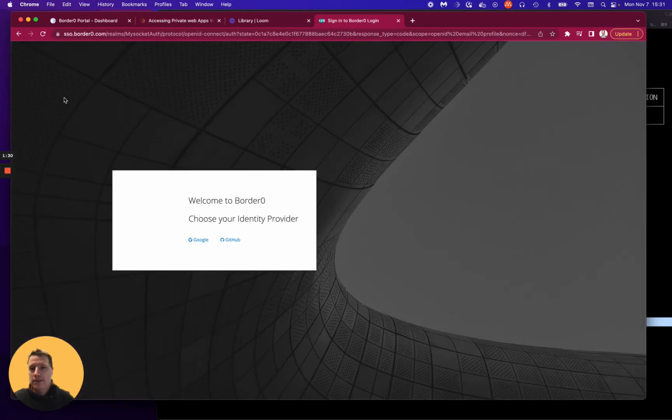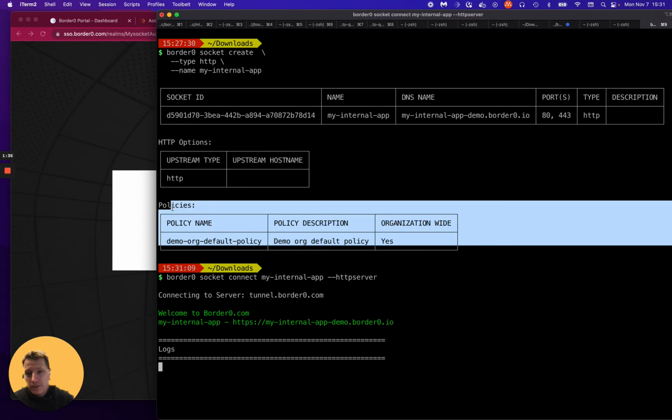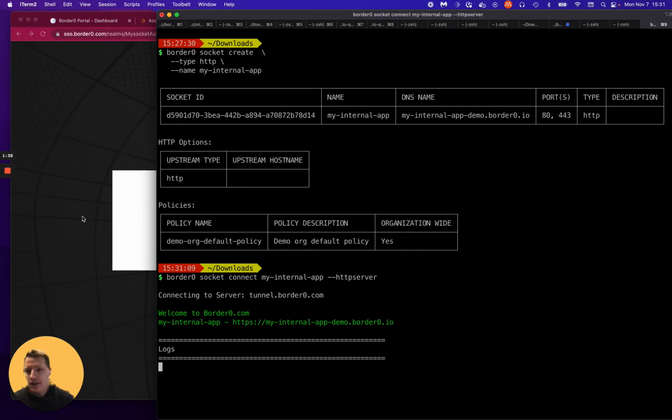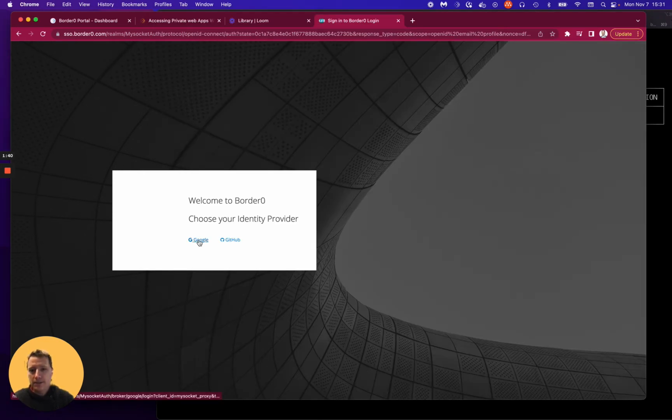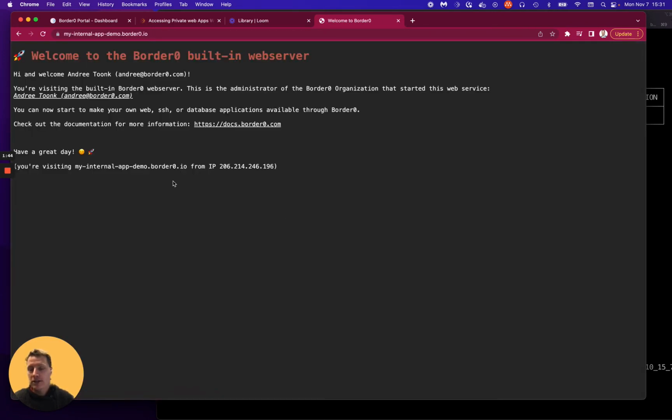I'm going to open this up, and you can see that it's asking me for authentication. One of the things to note here is that you can see that we've applied a default policy to that. We'll take a look at that in a bit. So I'm going to log in now. Border0.com is the one that's allowed. And it's like, hey, ta-da, it's working. You're now seeing the internal built-in web server. Okay, that's kind of cute.